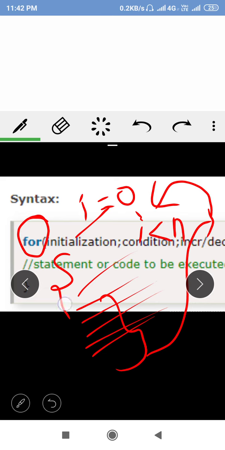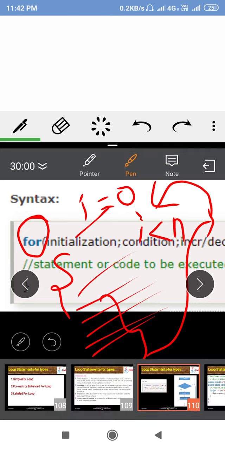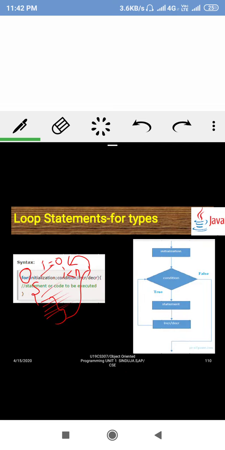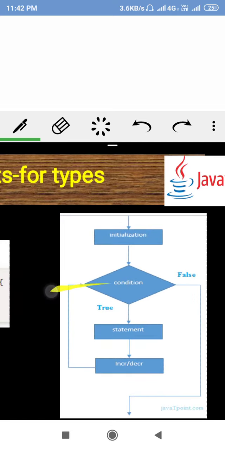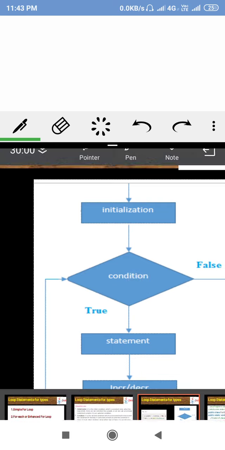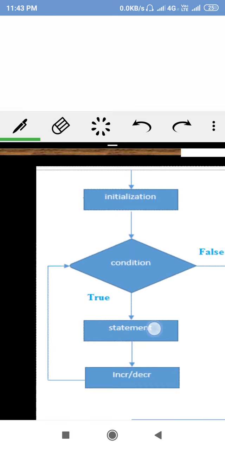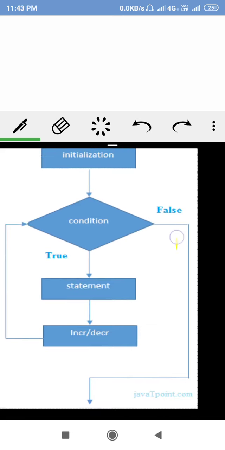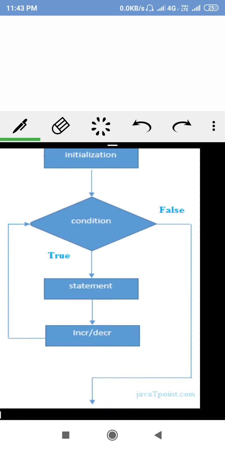So this is about your simple for. This is your flow of execution. Initialization, and then check for the condition. If the condition is true, it will execute the body of the statement. If the condition is false, it will directly exit from the loop. Exit means leave out of the loop.